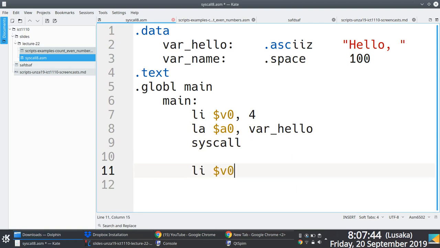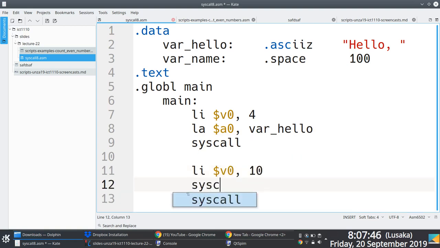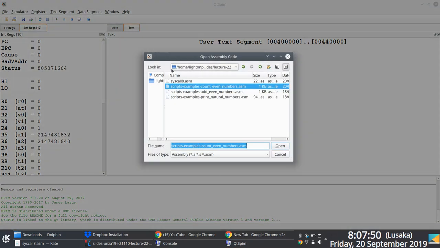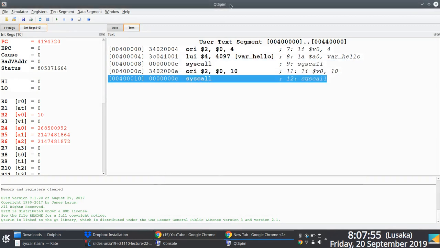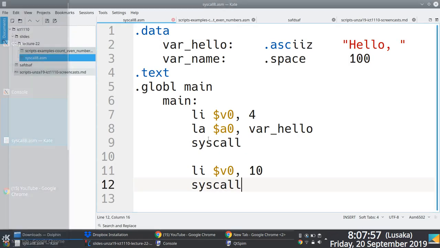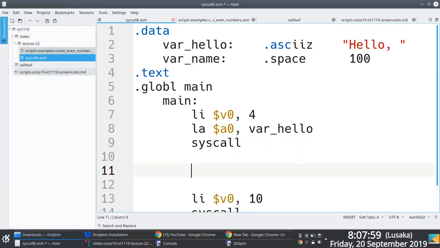Just try and see if it works first. We're not done yet. Just to see if it works. And then we're saying, yeah, what system call? Eight. System call.